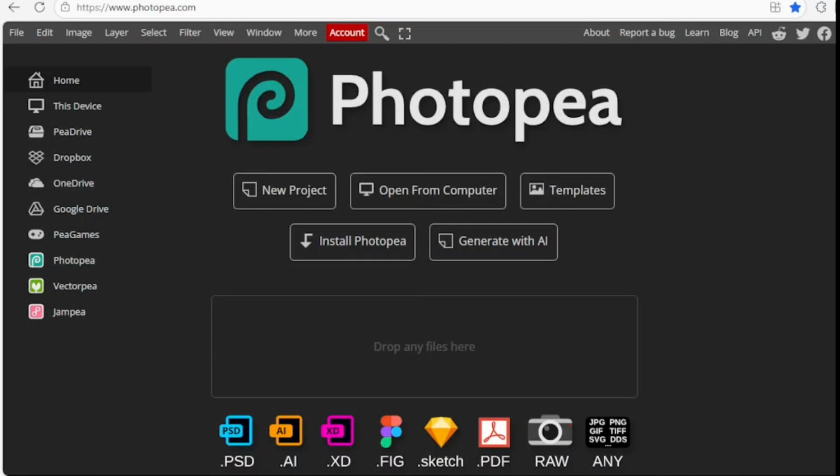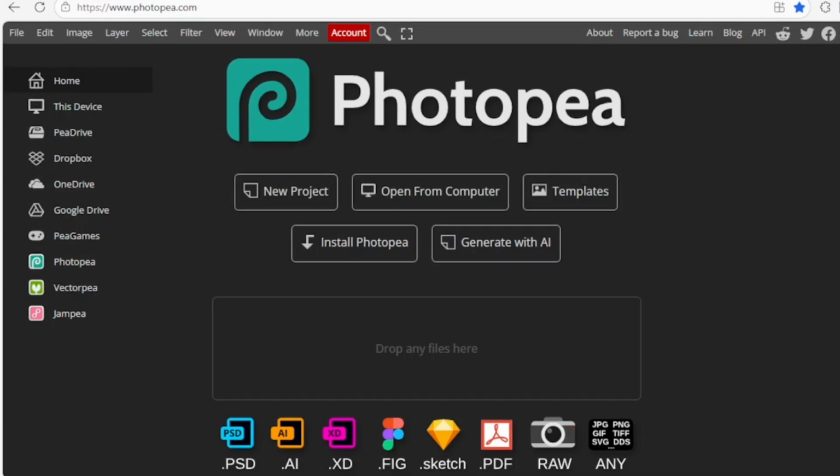Today I'm going to be showing you how to make this in Photoshop/Photopea. I use Photopea, which is essentially the free version of Photoshop. It works about the exact same. I use this one because it's free, so that's what I use. Okay, let's get right into it.